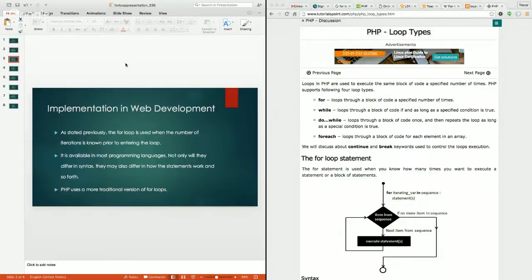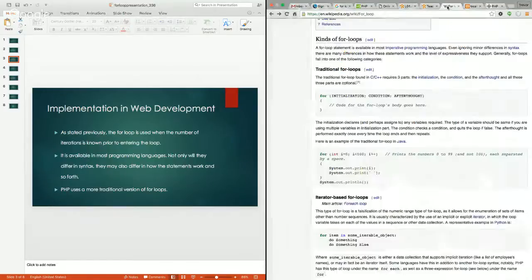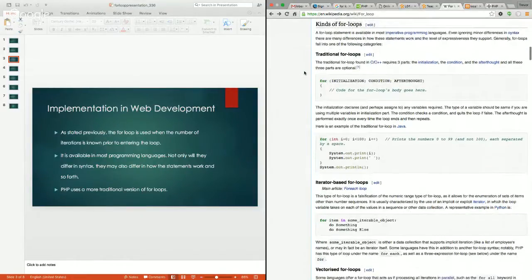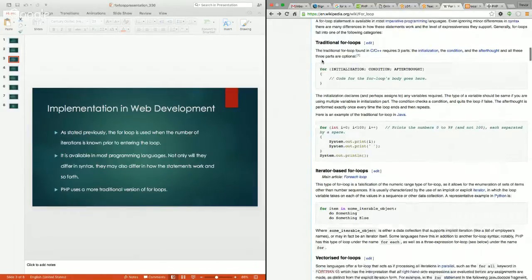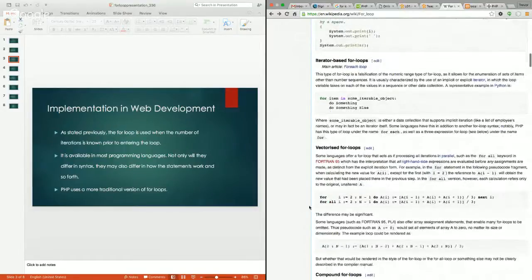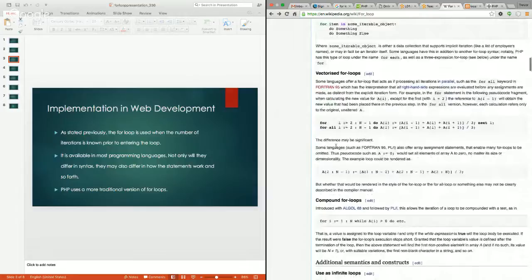And so it's available in many programming languages, but the syntax may differ, as well as how statements work and many other things. So there are differences. And as you can see here, there are 4 different kinds of for loops that are commonly used anyway. So traditional for loops, there's iterator-based for loops, vectorized for loops, and then compound for loops.